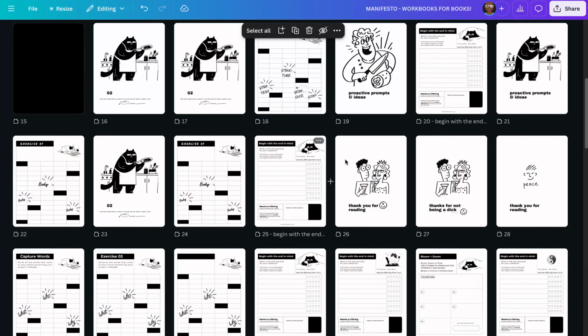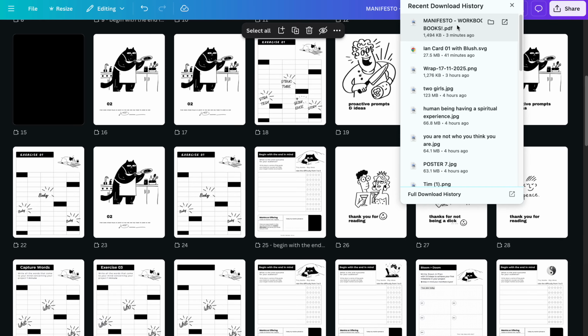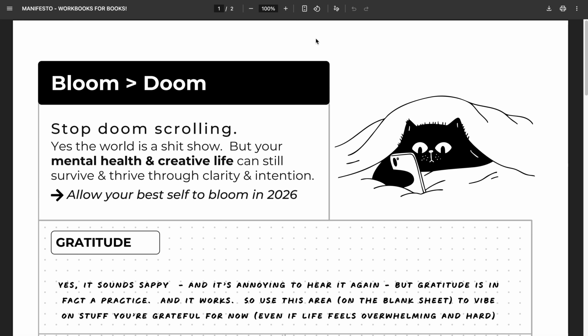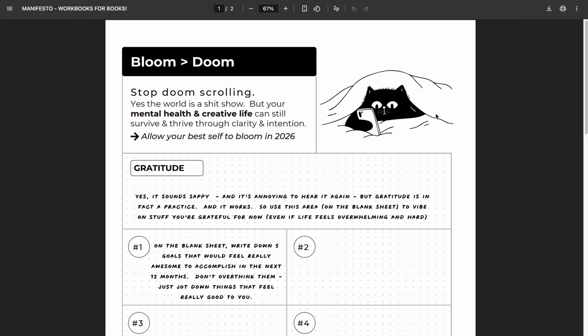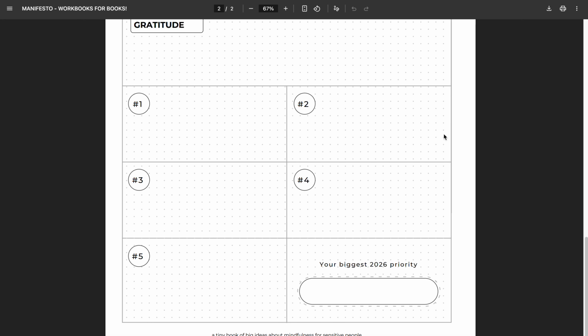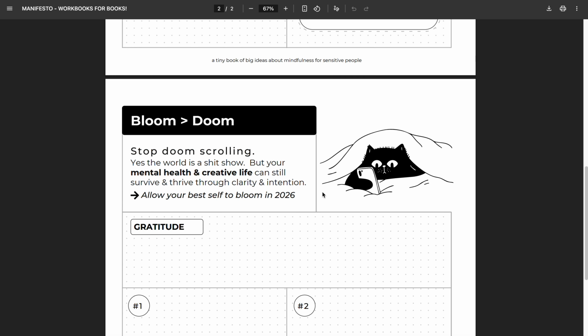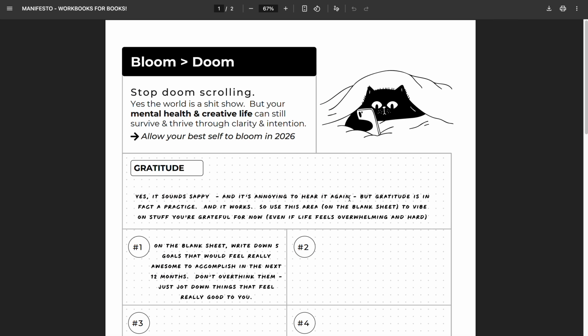Let me see. Actually, I'll show you it this way because I'm going to offer this on one of our Gumroad style stores. But it's a simple two-page sheet that, as you can see at the bottom, says a tiny book of big ideas about mindfulness for sensitive people. We'll be offering this on trippytherapy.com, which is our new community for mental health professionals, therapists, coaches, social workers, etc.